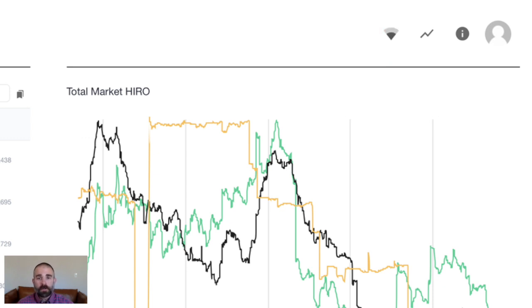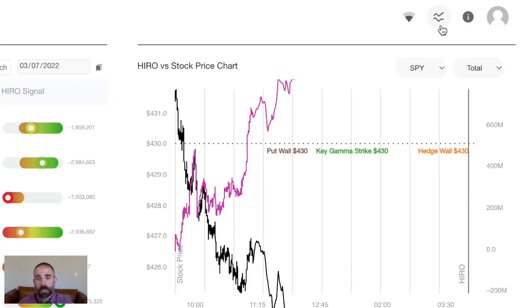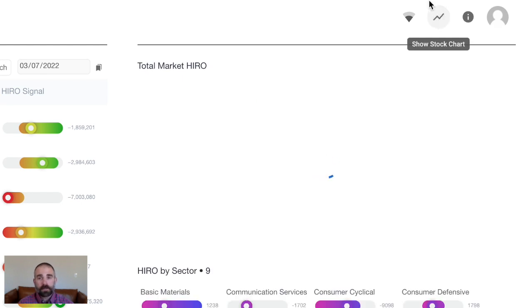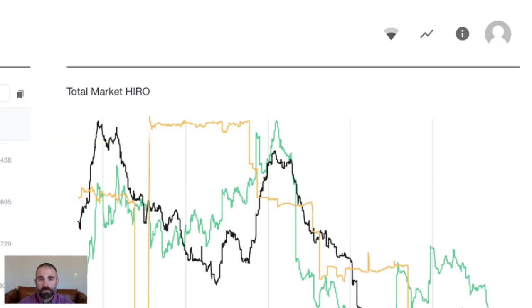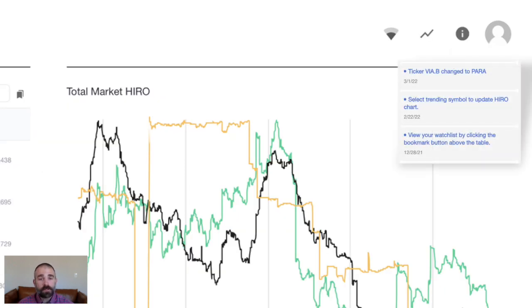To the right of the raw data feed is a small chart icon. By clicking this icon, the main HIRO chart on the top right of the page will revert back to the total market HIRO chart that appears when you first log in. To the right of the chart icon is the small eye icon. Hovering over this icon allows you to see any recent HIRO messages and updates provided from the team at SpotGamma.